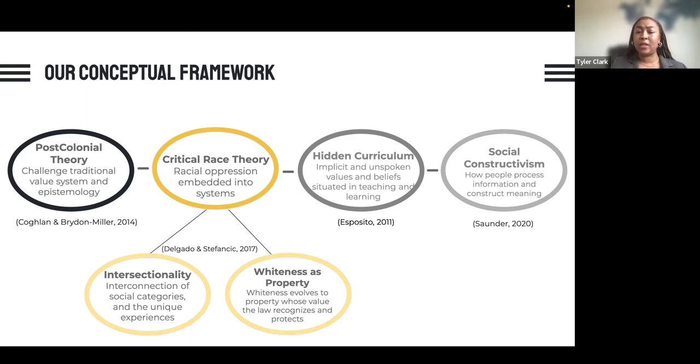And then from there, we started thinking about learning theories, since our focus was on our learning experiences. And we found value in the hidden curriculum lens because of the nuance it adds to the conversation about implicit and unspoken values that are situated in teaching and learning. And then finally, we use social constructivism as it highlights the fact that some students learn through their experiences and connections, and those connections shape their understanding and meaning for constructs and information, as well as how knowledge rests in the diversity of opinions.